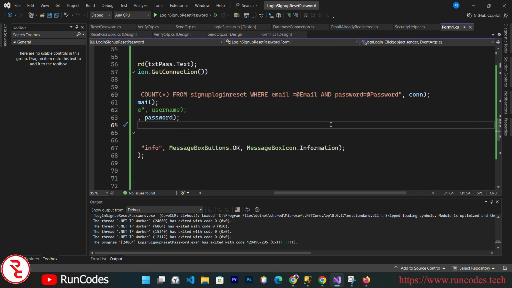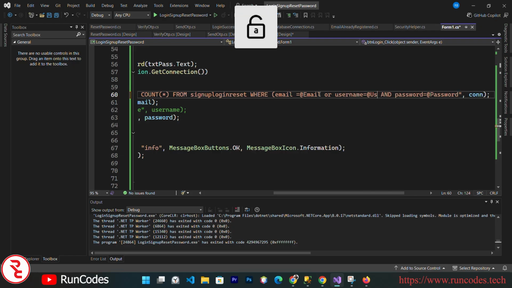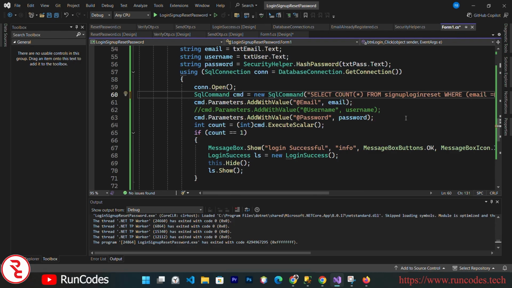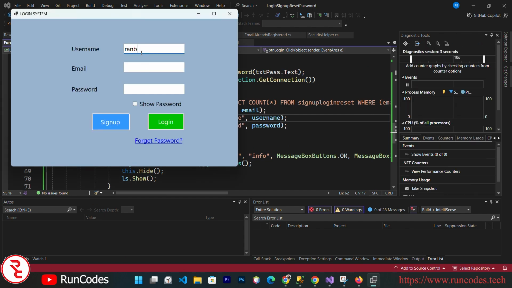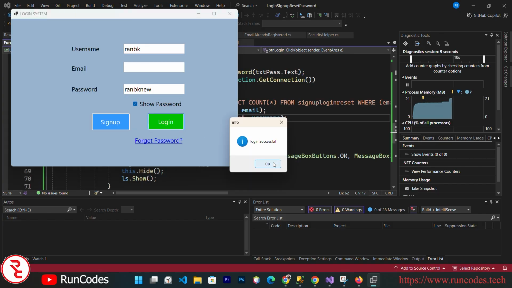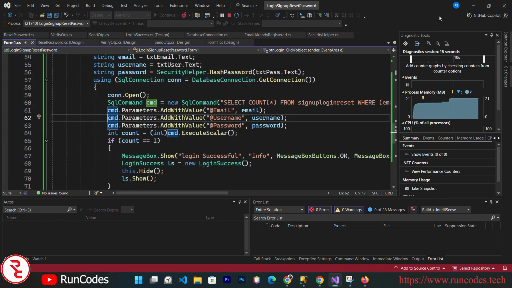Now here, in order to use the username or email, here our email is equal to this one, or username is equal to username, and password is equal to this one. This must work now. Save it, login. Now let's try with username. Our username is runbk, runbk new. There you go. Now our system works either from username or from email.